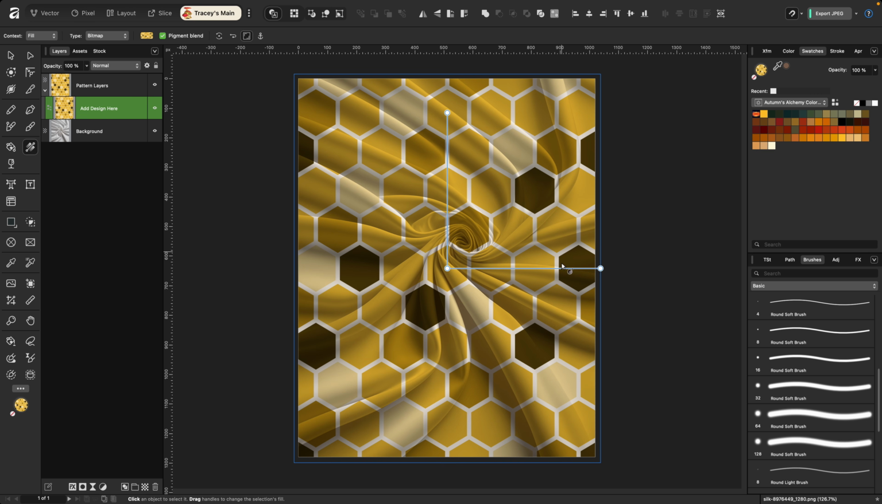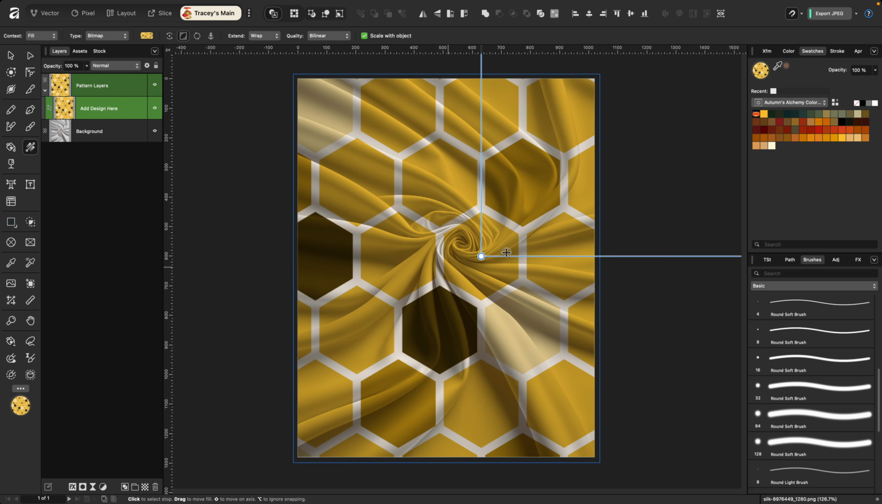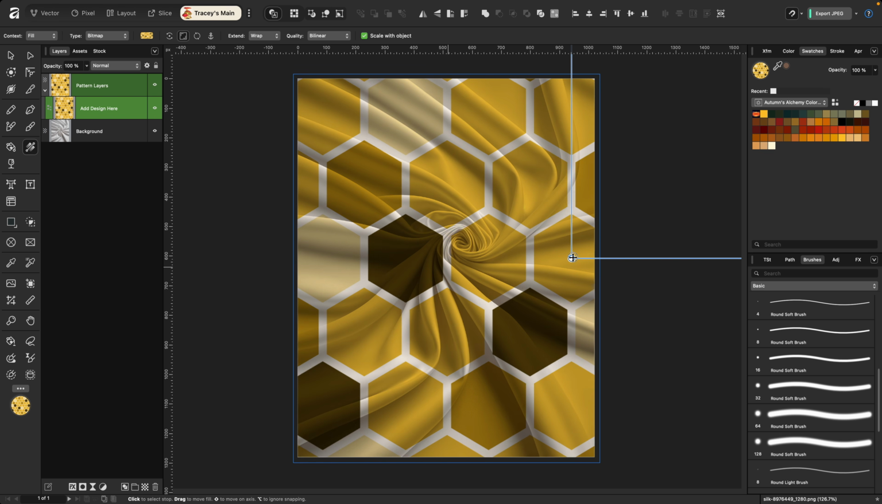So this is add design here. Now I can scale this up with the handles. So I think I'm going to bring it up kind of high. I can also move it around. So if I want more of those brown ones in there, I can do that.